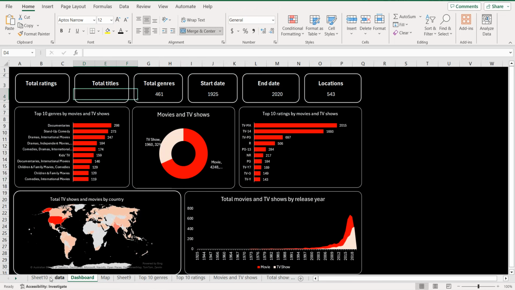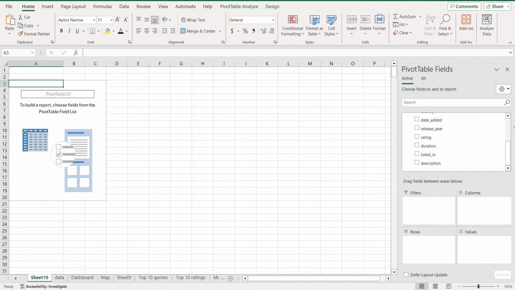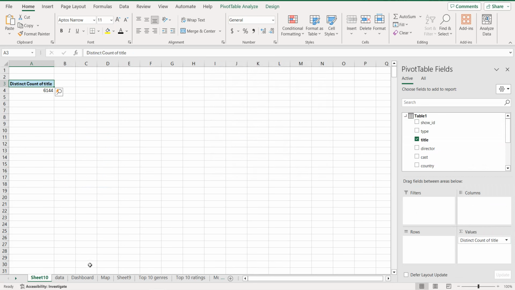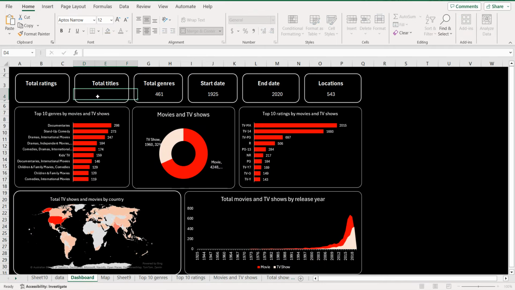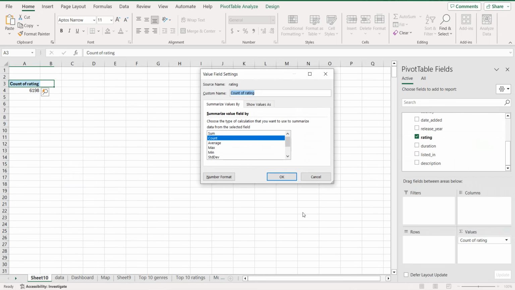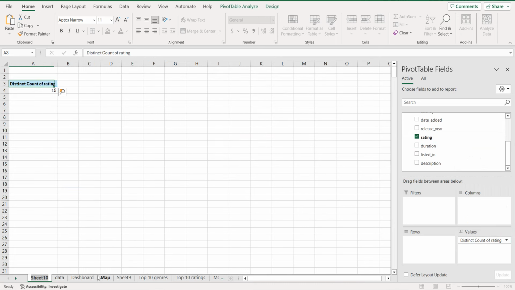Then the titles, same thing, title, count distinct, so we have 6144. And last thing, we have the ratings. So for ratings, you go back in here and we select count distinct. We have 15.